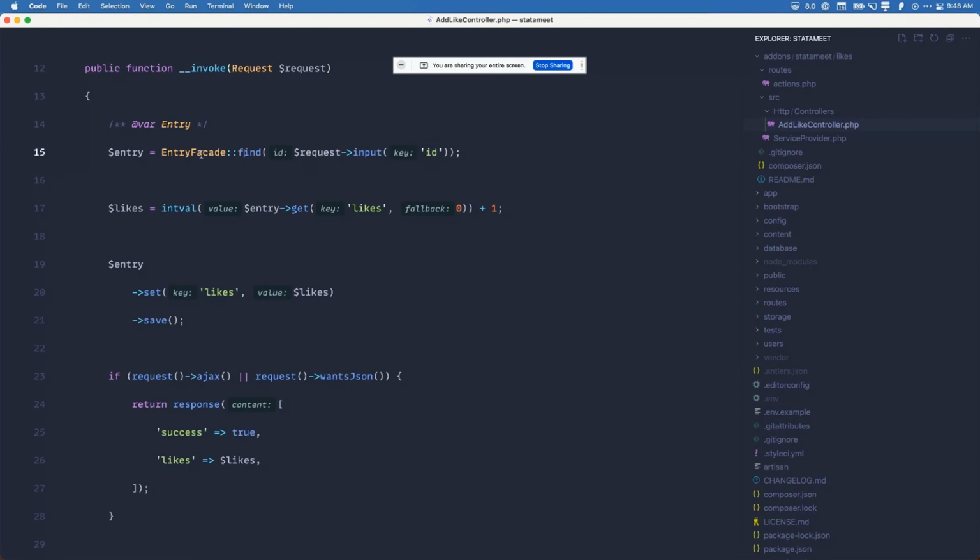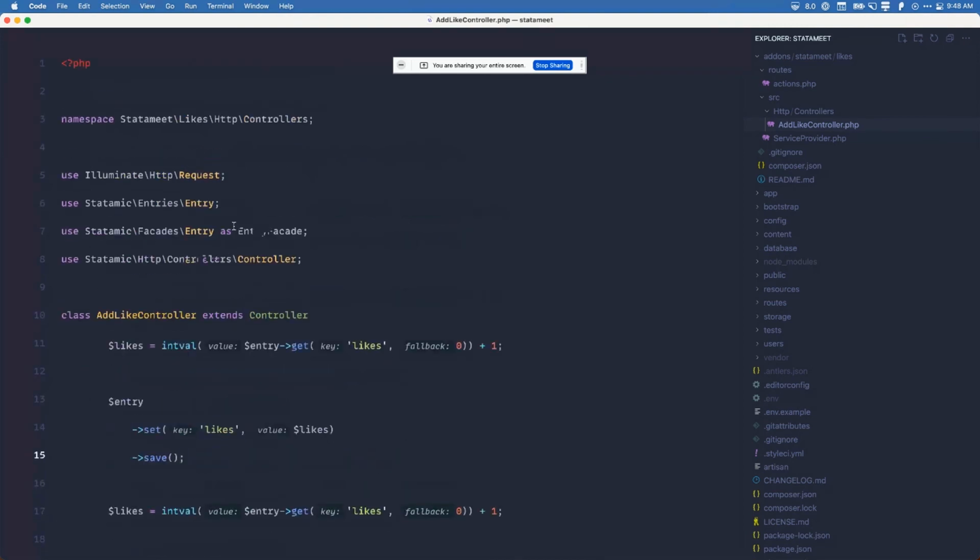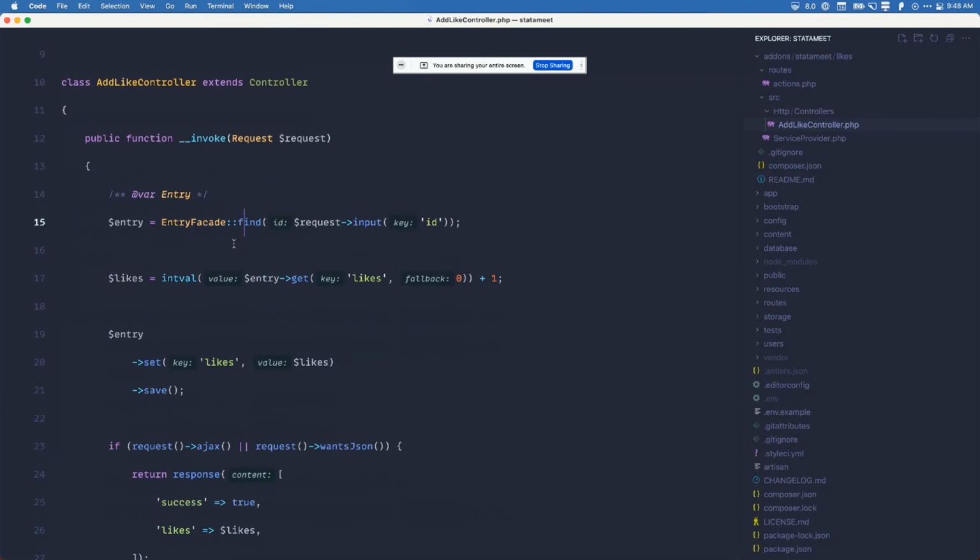We're going to call find on the Entry facade that Statamic provides to look things up. Please note, before you comment on it, I understand there's no validation here. There's no error checking. I just wanted to keep this super simple. Of course, I would have those things if I had to build this out a little bit more. Okay, so we find the entry. We get the current number of likes out of the entry. If there are none, we start at 0. And then, pretty simple, we add 1 to it.